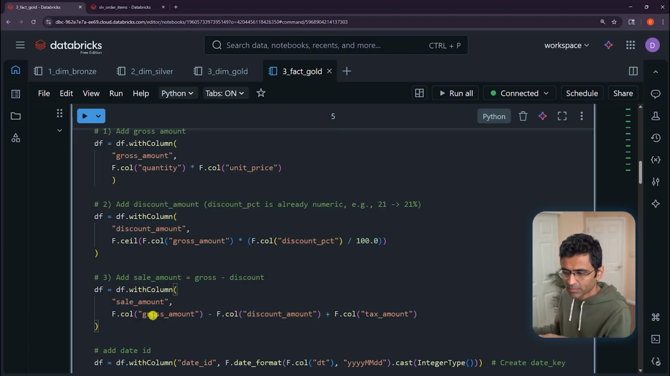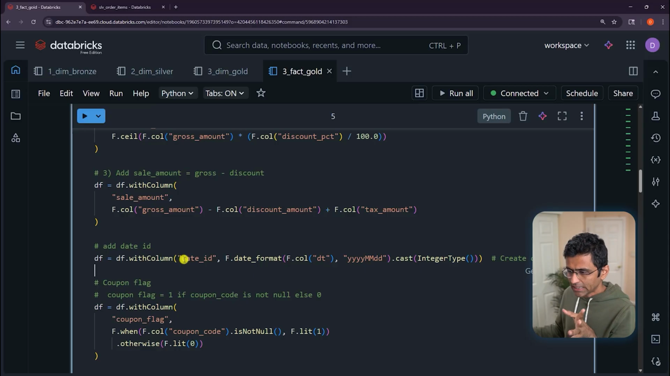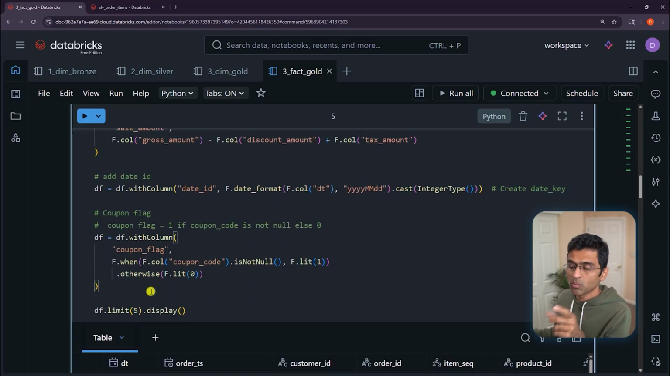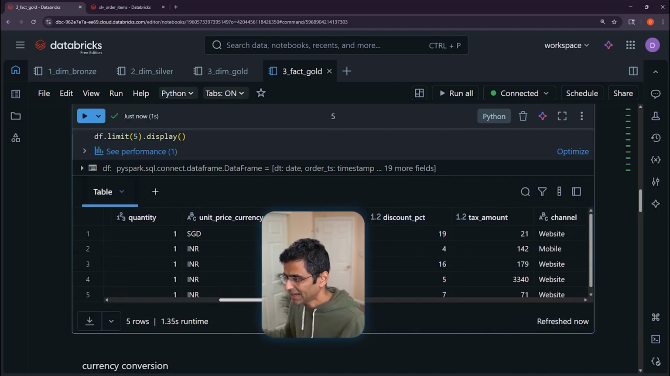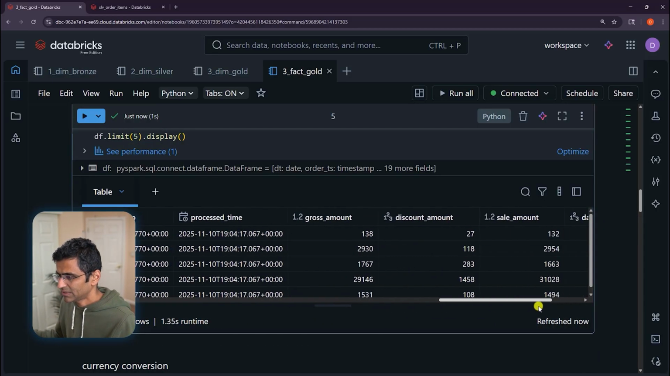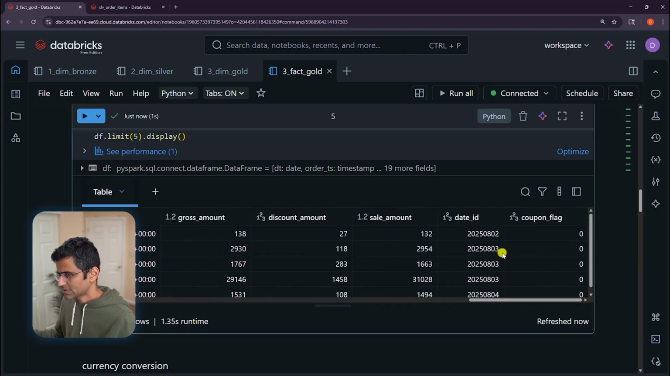Sales amount column is simple: gross minus discount plus tax. Yeah, you have to pay tax too. Don't forget the government. And date ID is just a unique identifier for your date. And then you also have this coupon flag, whether you have a coupon code or not. If you have a coupon code, then the flag will be 1. No coupon code, it will be 0. So let's execute this and look at it. Now at the end, you have gross amount, discount amount, sales amount. These are the new columns, along with date ID and coupon flag.